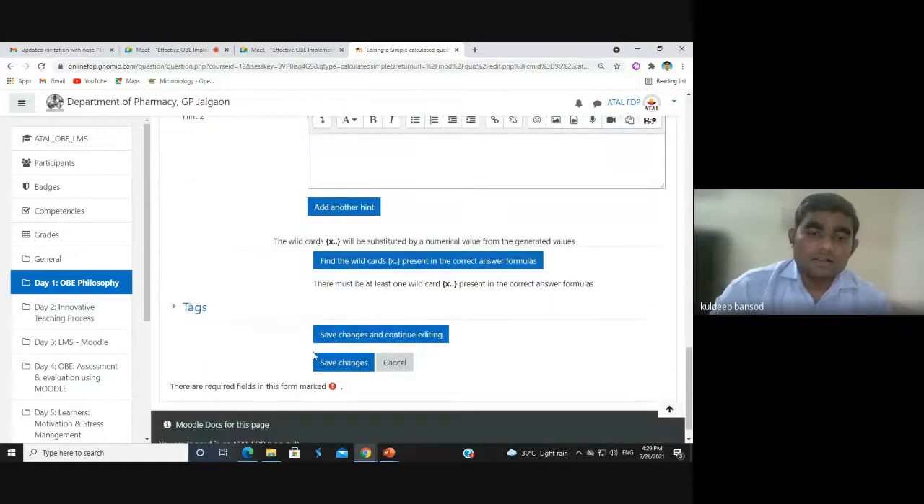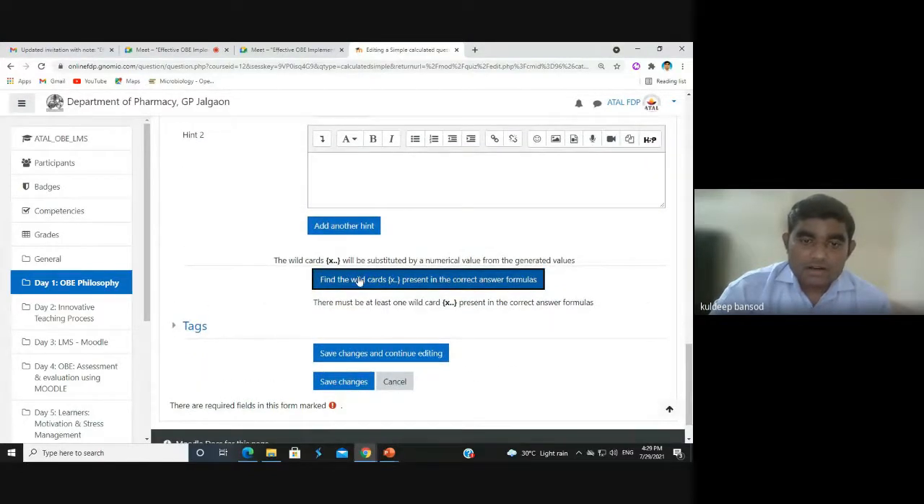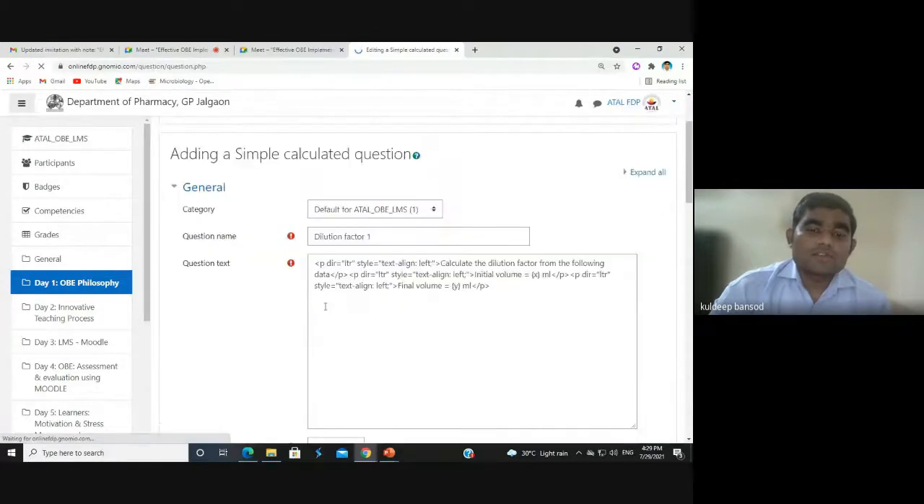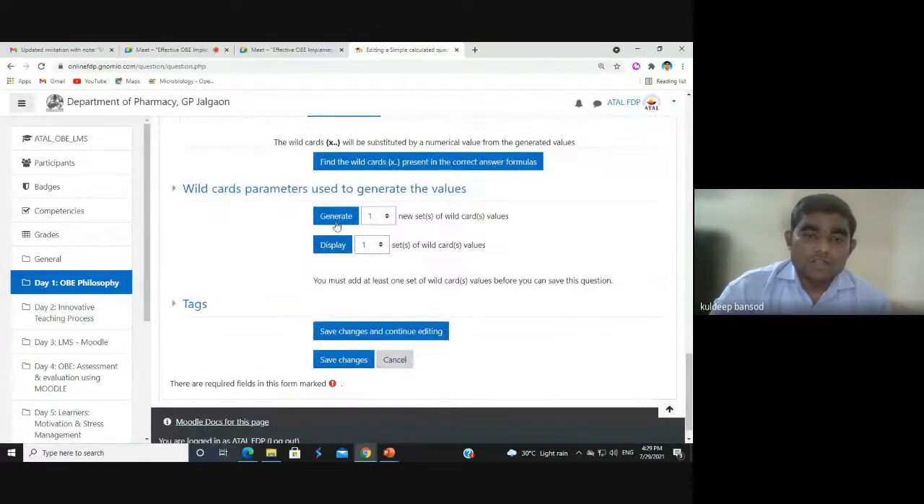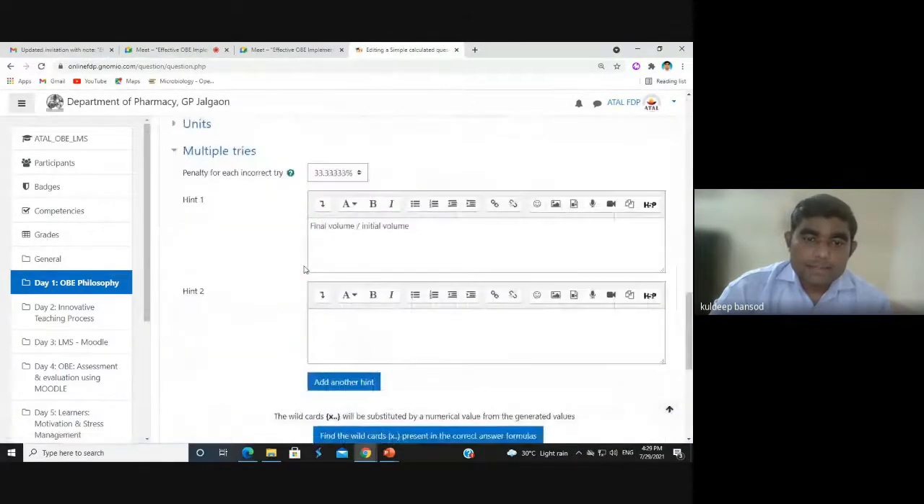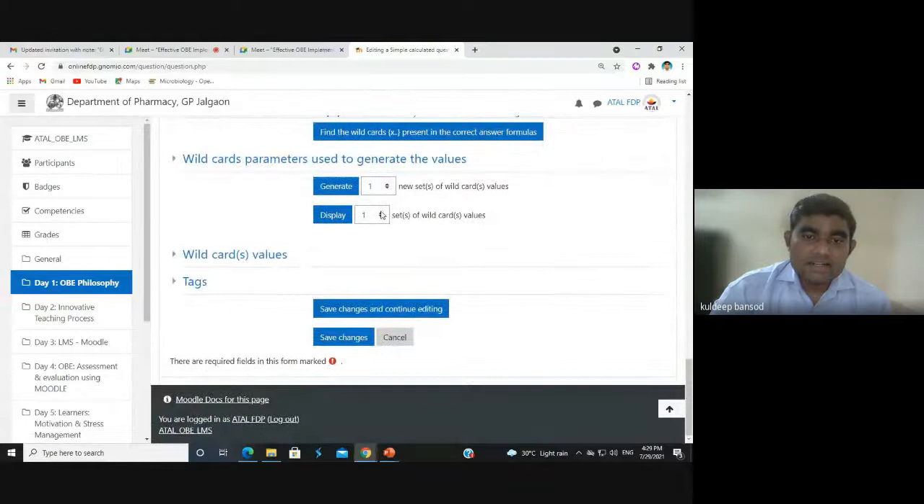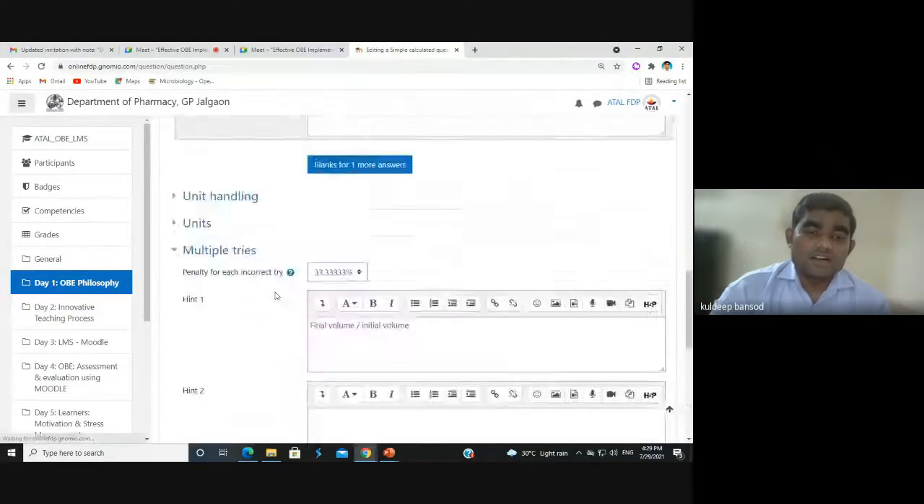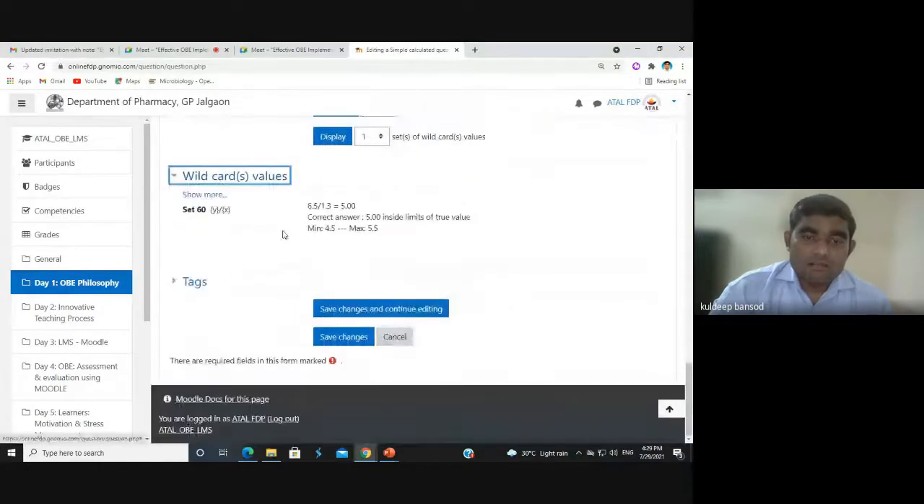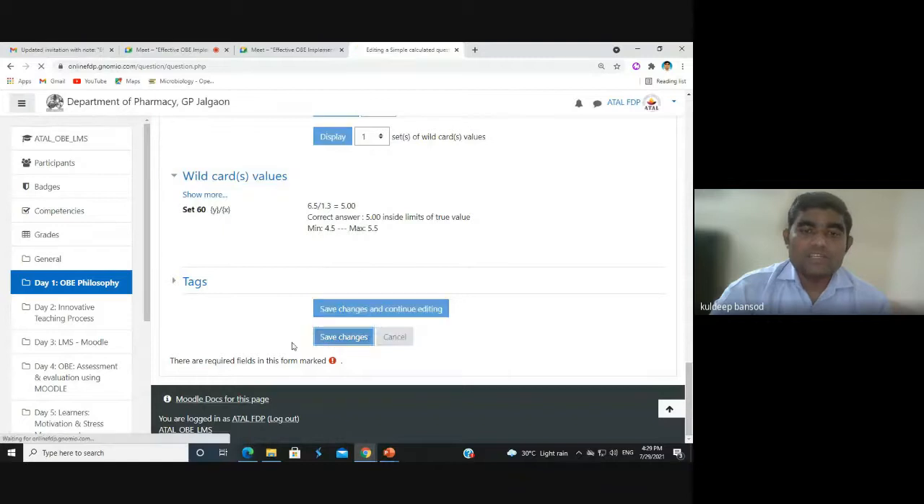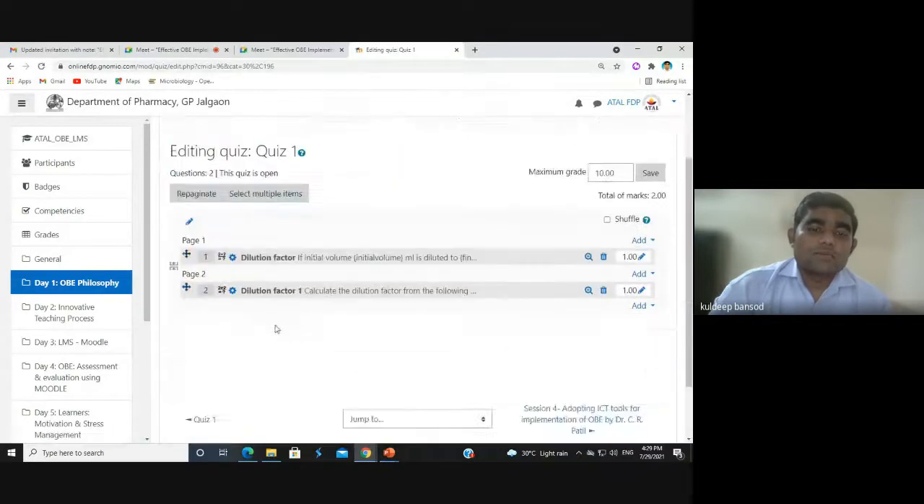That's it. Now it's time to find the wildcards. Wildcards will be pointed out. Now generate. Now one data set is generated. How many data sets do we have? We have 60 data sets. Now here is the wildcard value 6.5, 1.3 is 5, save changes. Now the two types of questions are added inside the Moodle.